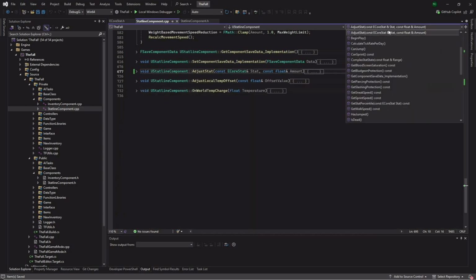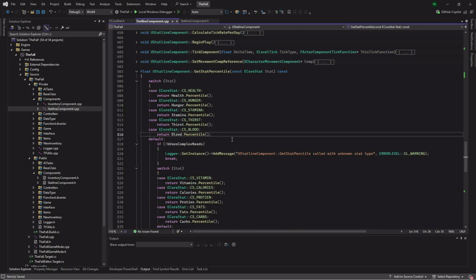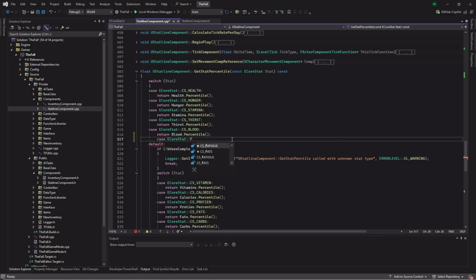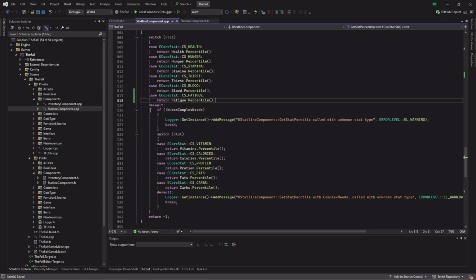Now we also have GetStatPercentile. All right, so need to add that in there as well. Case ECoreStat Fatigue, return Fatigue.Percentile. Simple as that. All right, so what else do we need to do for our sleep system? Well, we've got the fatigue in place. So next thing, we need a way to tell the game we're going to sleep. So how do we want to do that?